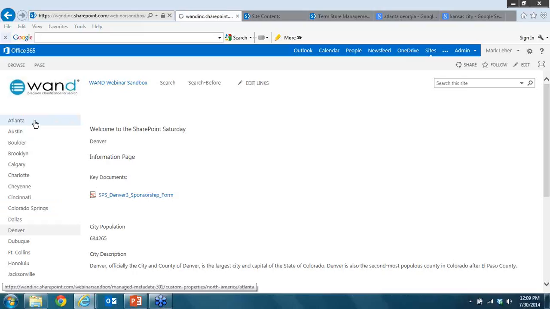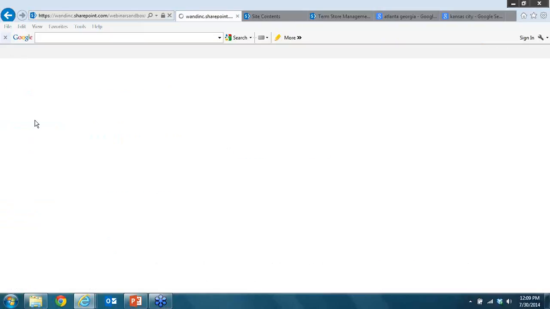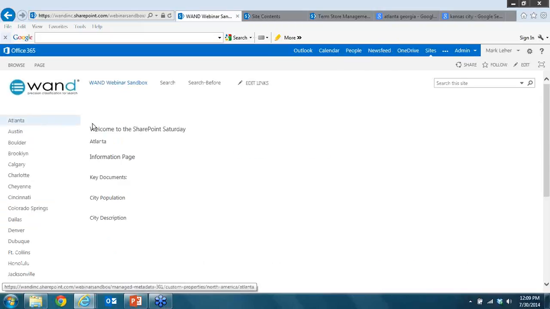So now let's look at Atlanta, and we're going to see the same type of structure, except for there's no documents, and there's no population, and there's no description. So there's no documents because nothing is tagged. There's no population and no description because that's something we need to set up in the term store using custom properties. So you'll notice that each of these pages have the same structure.